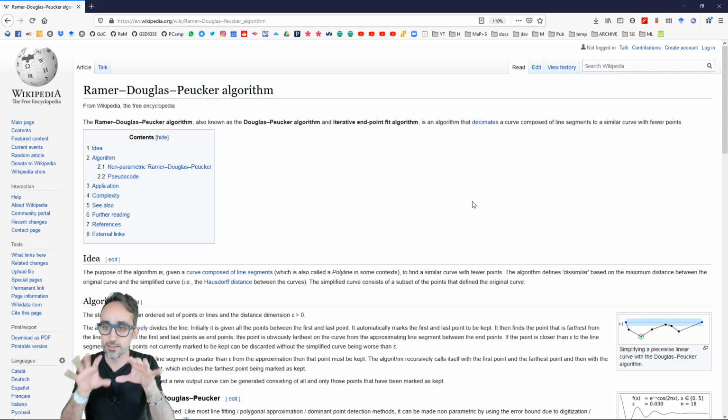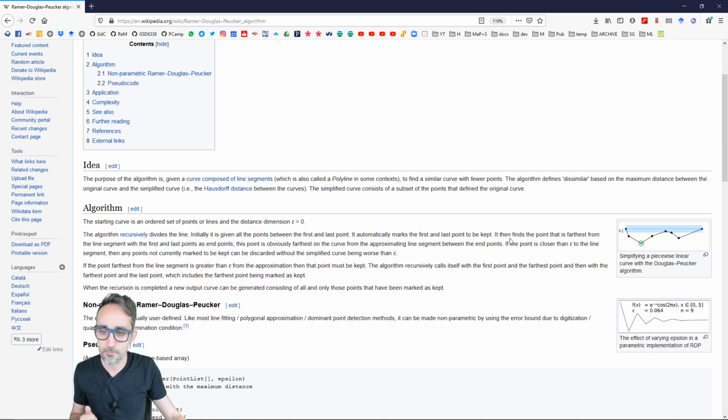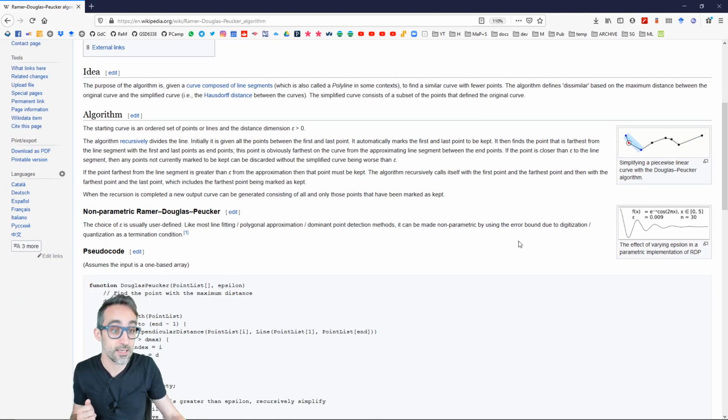So the nice thing about this algorithm is that it does a really good job at maintaining the overall high level shape of the polyline while simplifying the points that are not really adding much detail or contributing much to the overall shape. And it's also fairly easy to implement.